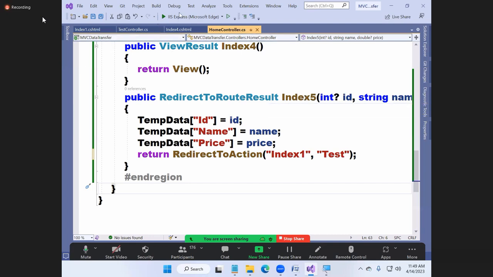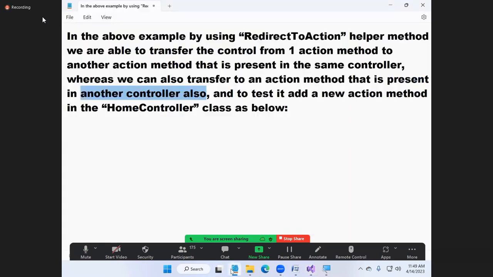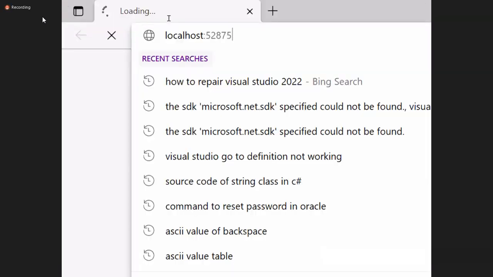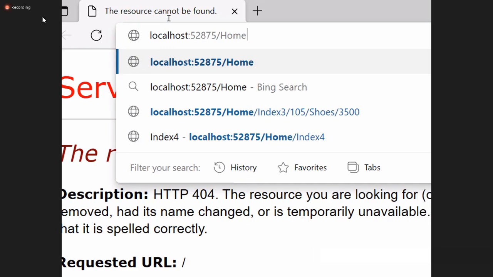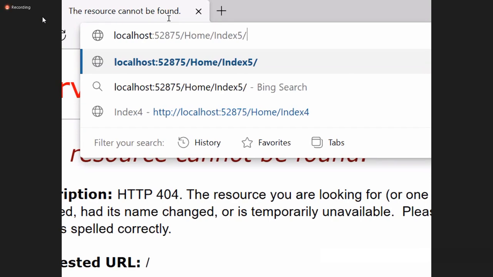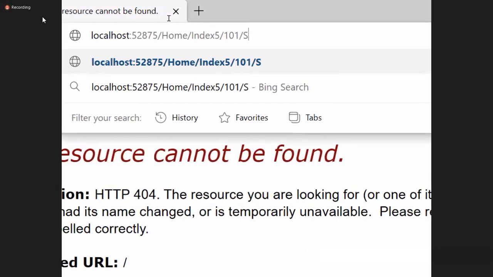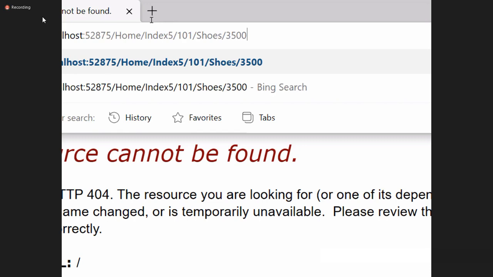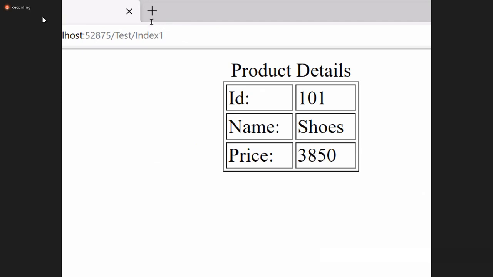Okay, come on, watch, guys. Let me type /home/index5/ID 101/name shoes/price 3,500. So observe, guys, you are calling HomeController, and hit the enter key. Are you clear? Transferring from one action method to another action method.